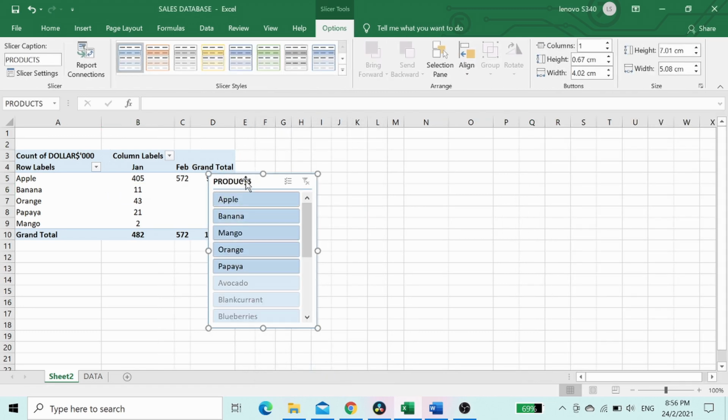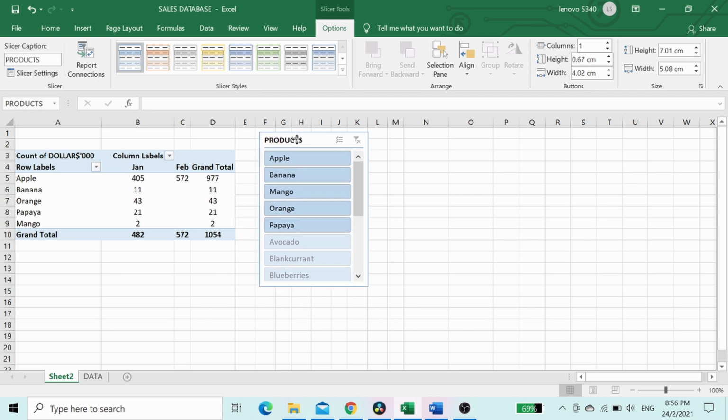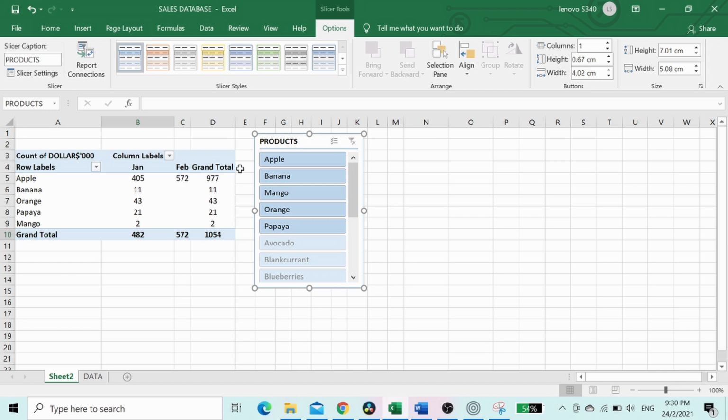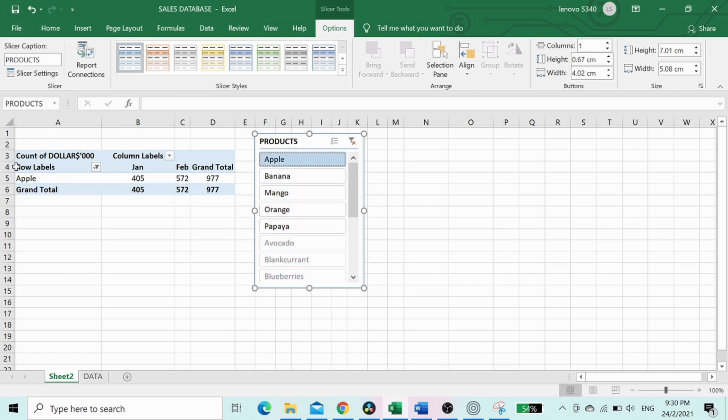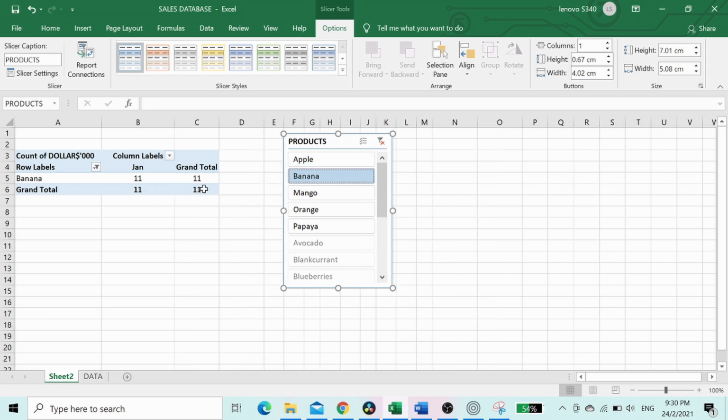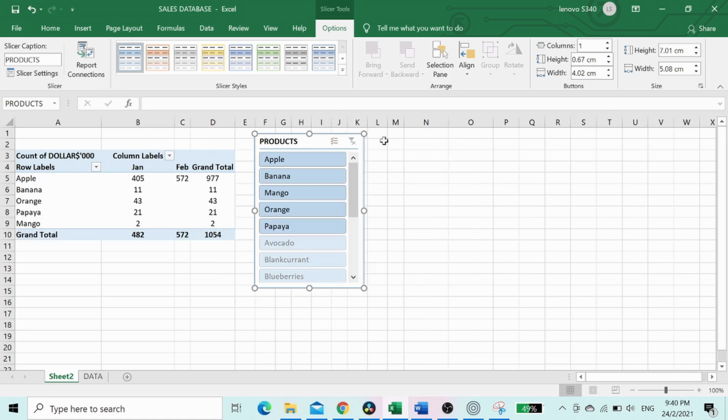The slicer will appear next to the pivot table. This slicer shows all the products' names. Only the selected items will be highlighted in blue. Now we filter by product apple. As we can see, the slicer helped to filter the pivot table to only product apple. This is how the slicer assists to filter the pivot table. You can also click the filter icon in the top right corner of the slicer to select all items back.